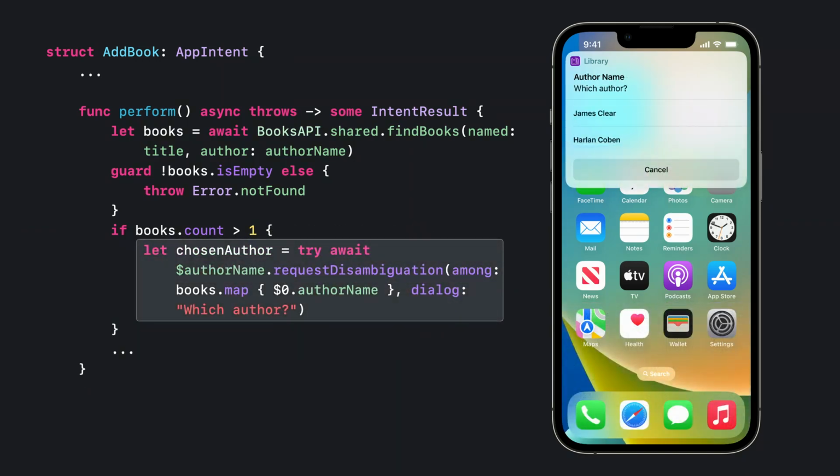Disambiguation, meanwhile, is great when you need the user to choose between a set of values for a parameter. This gives me an even better way to handle multiple possible results in my add book action. Here, I get a list of author names from the generated books and request disambiguation with those possible values. The user will be asked to pick between them, and I'll get the result back.